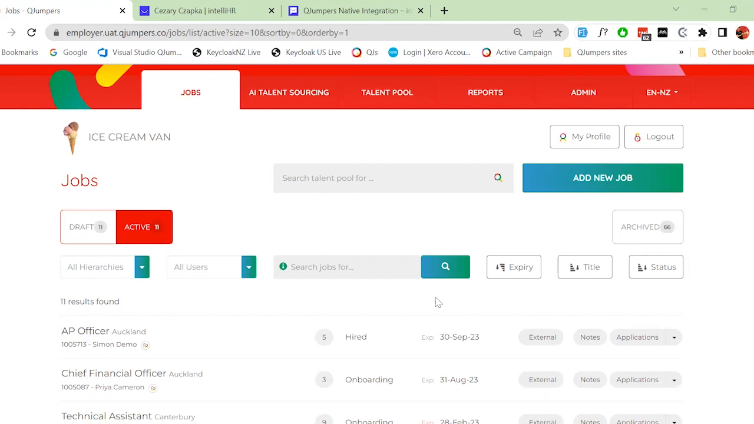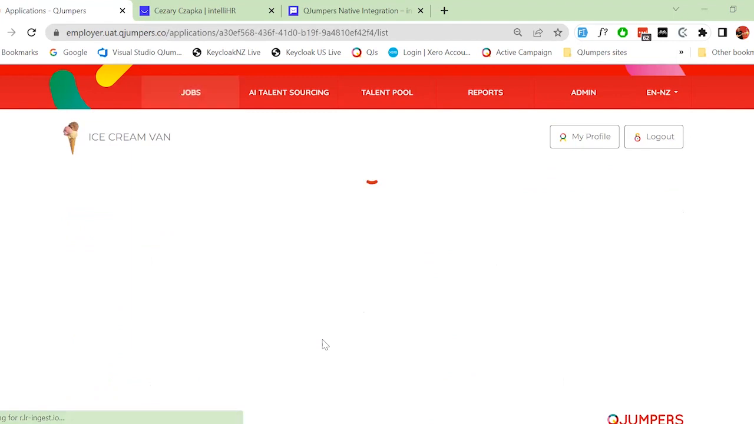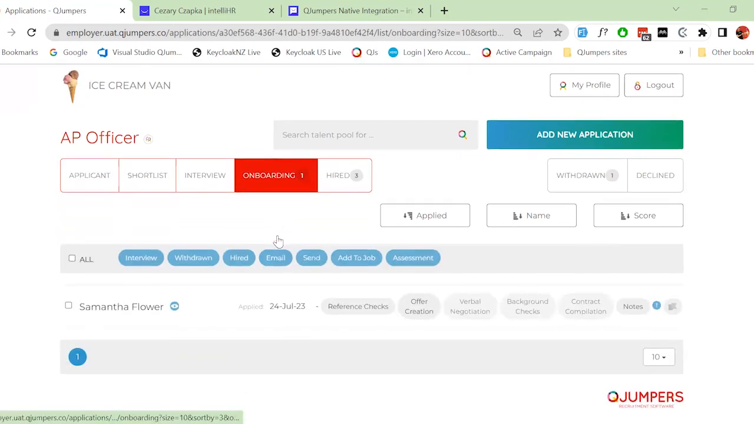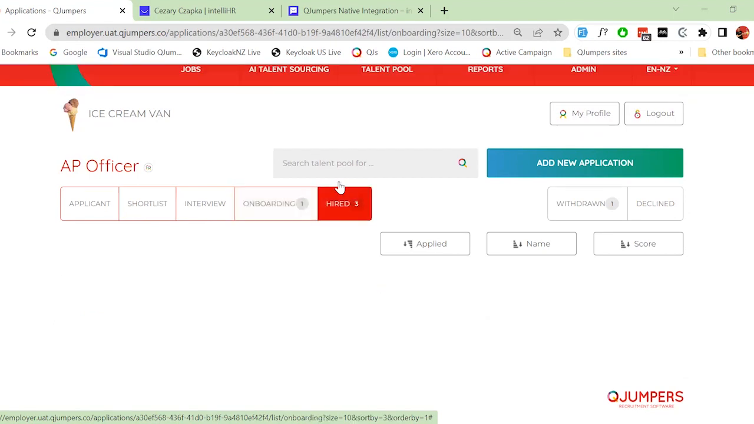Once you've got a person in QJumpers that you want to now hire, when they're in the onboarding bucket, you've done all of the offer creation, you've confirmed how much you want to pay them, etc. And if you've got the employment agreement module, you will have completed the employment agreements and the candidates will have signed and returned, and the status here would say employment documents completed. You then click the hired button. So you select the candidate with that checkbox, click hired, and they get moved across into this hired bucket.